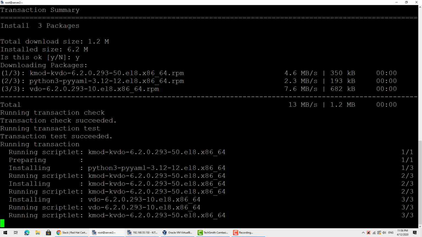So kmod means kernel module, so obviously it means it directly integrates with the kernel, so it works at a lower layer than the general services, and in that manner it's also going to take a little bit longer to install because it has to obviously hook into the kernel.